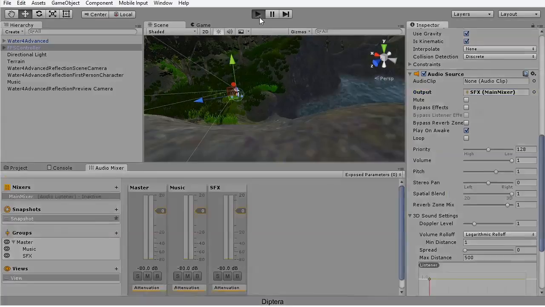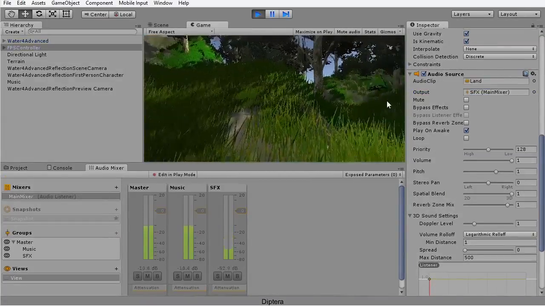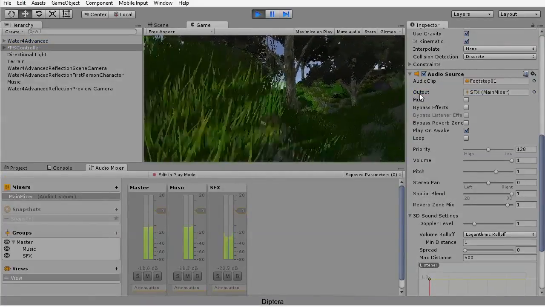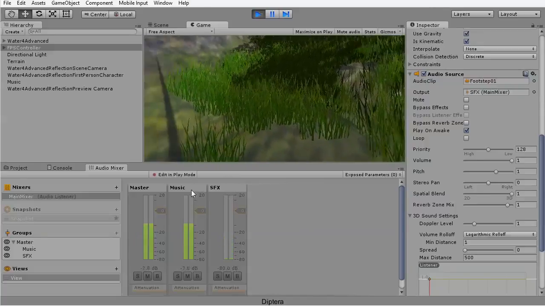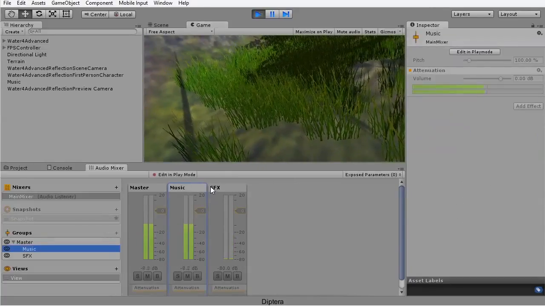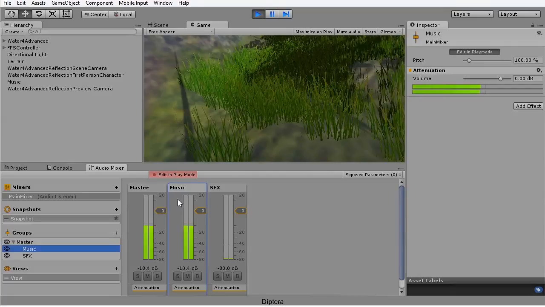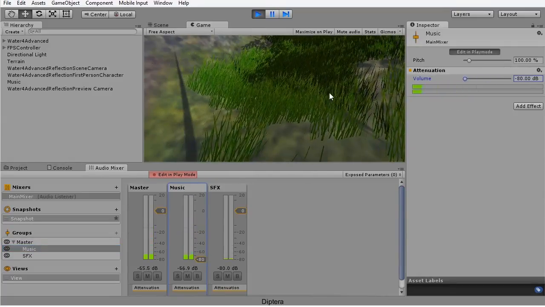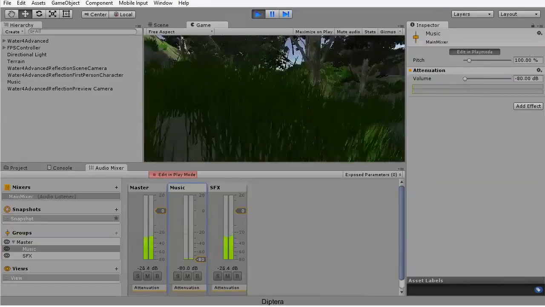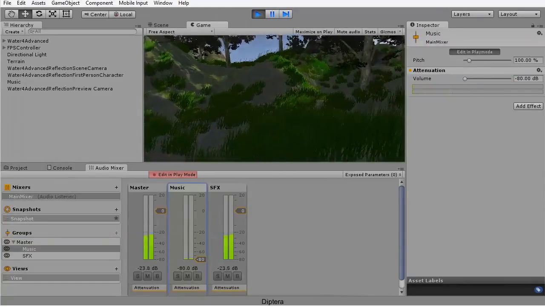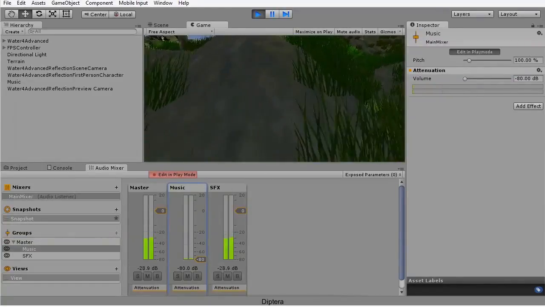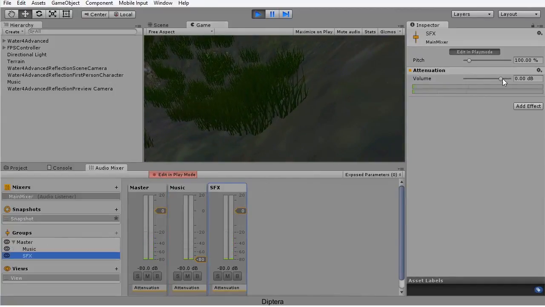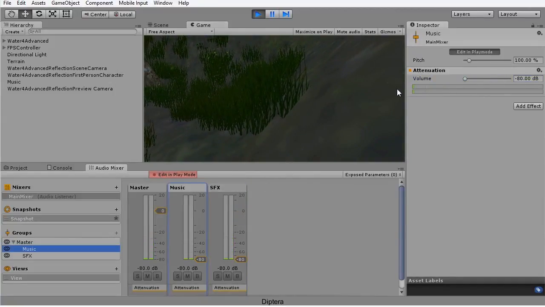Now when I play the game, you can see that we have music and sound effects playing in unison, but each is going to their own channels. If I go Edit in Play mode, for example, and I reduce the volume of the music, we can't hear any music at all, but we can still hear the sound effects. Likewise, I can reduce the volume of the sound effects and go back to the music and increase the volume of the music.